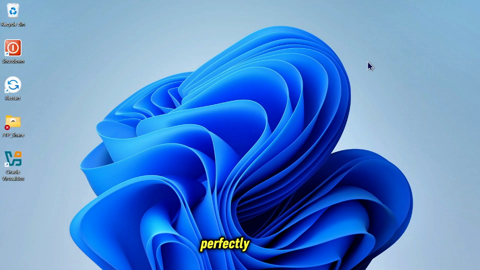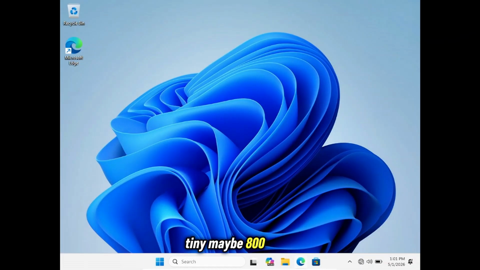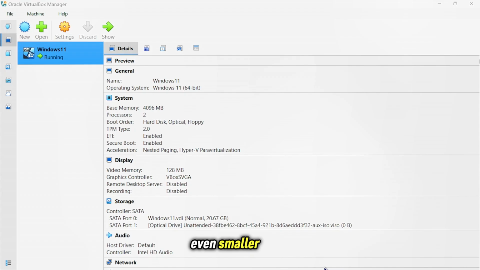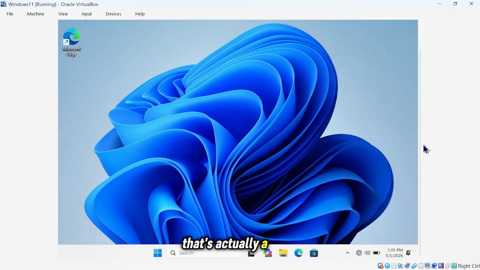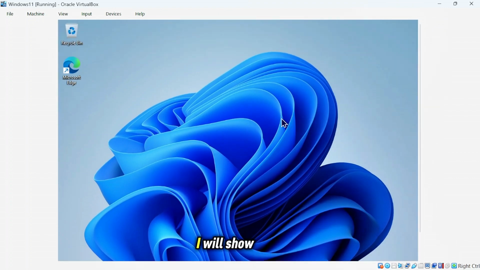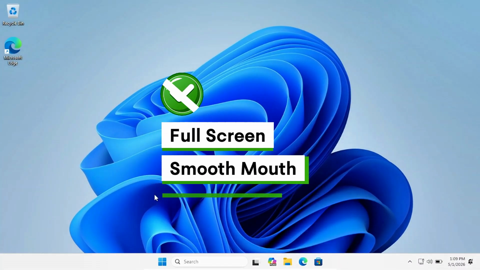Windows will install perfectly. But once it's installed, you might notice something else. The screen is tiny, maybe 800 by 600, or even smaller, and your mouse might feel a bit laggy. That's actually a separate issue. But don't worry, later in the tutorial, I will show you exactly how to get full screen and smooth mouse. And the best part, it happens automatically if you follow one simple checkbox during the VM creation. Let me show you how to set that up.